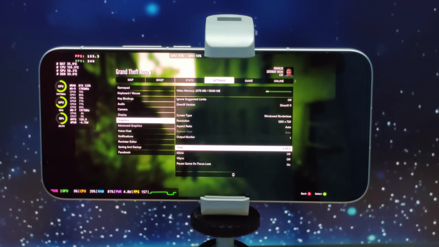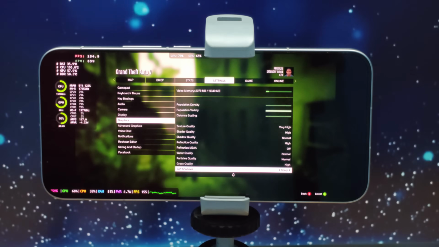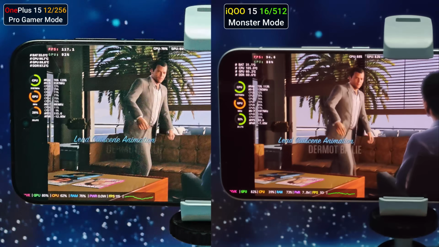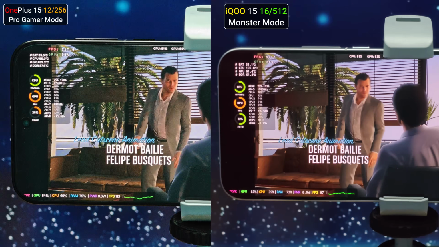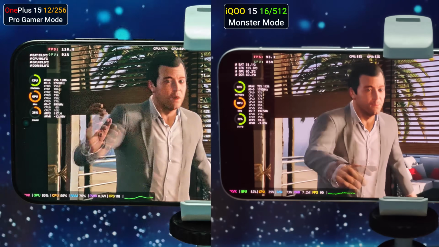Finally, I have a couple of emulation tests. First, we will test GTA 5. We are testing high settings DirectX 11 720p. And again, OnePlus just doesn't hold back like the iQOO 15. It is aiming for the peak performance of the 8 Elite Gen 5.